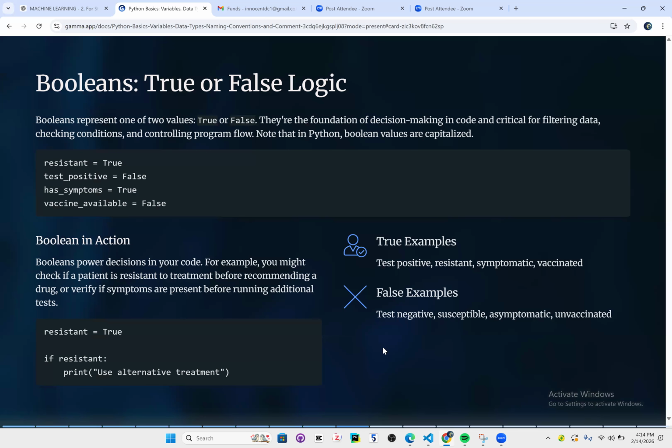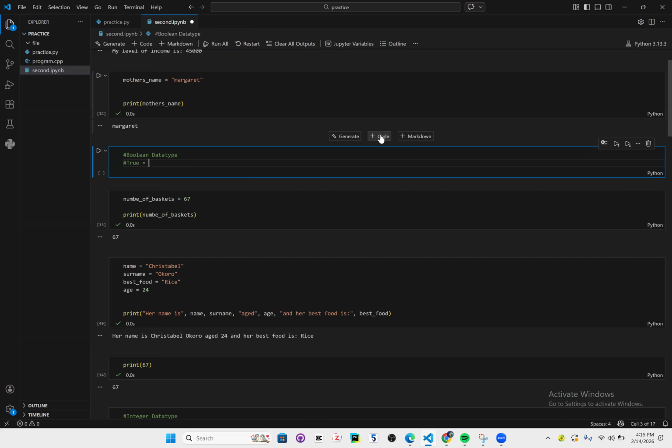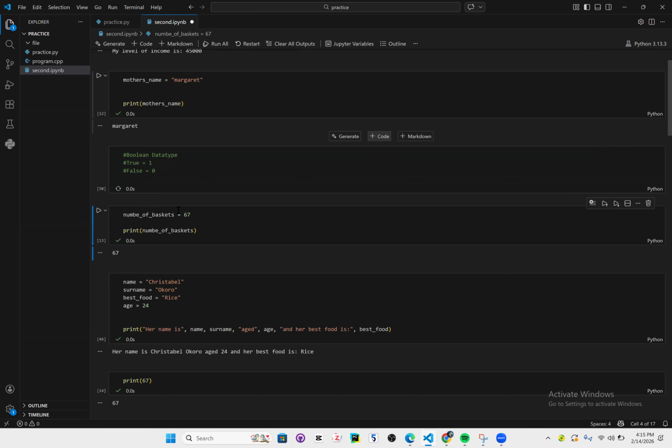I think the same thing applies to booleans, just like I explained. We use true, false, and all of that, and this is something we are going to be very conversant with as time goes on. One of the things I want you to understand about the boolean data type is that true most times is going to be 1, and false is going to be 0. This is an important take-home about the boolean data type.